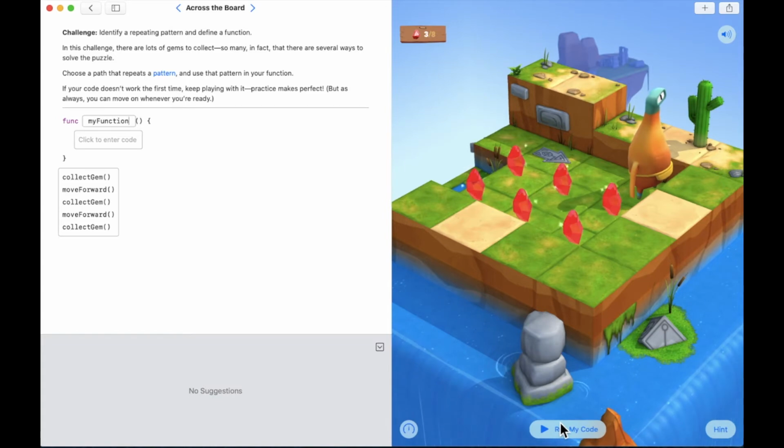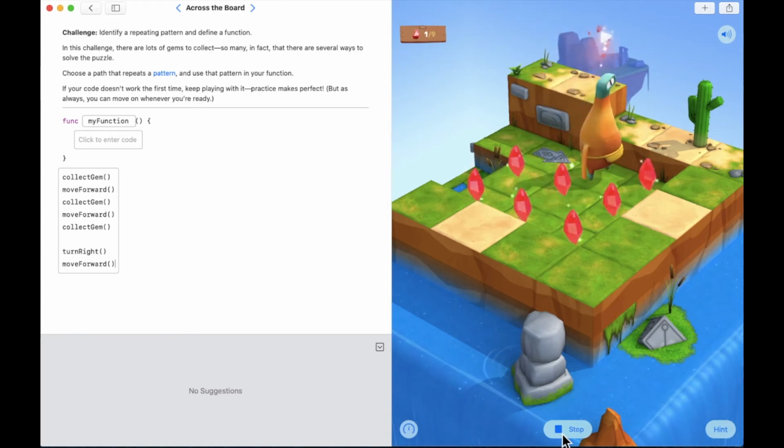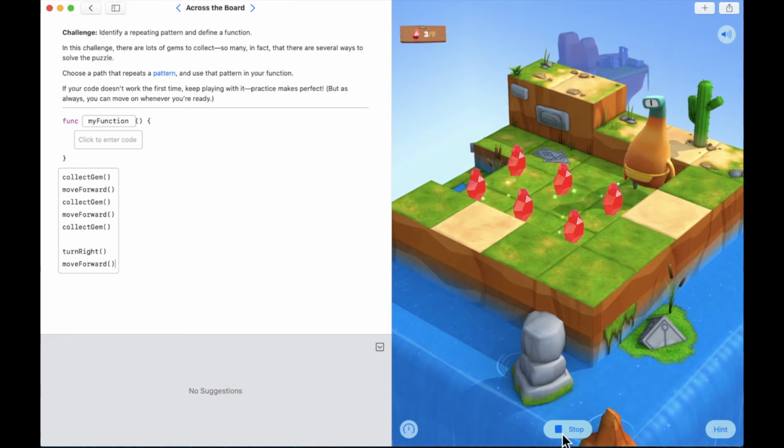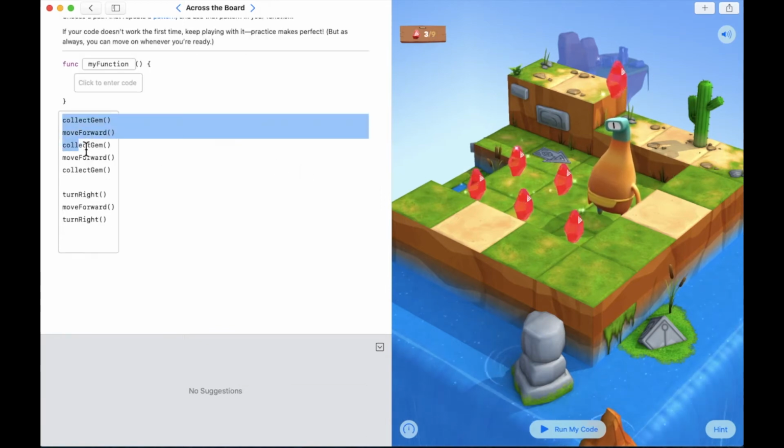Now, let's go ahead, and you can guess that we need to turn right and move forward. And let's run our code one more time. Collecting the gem and moving forward a few times, turning right and moving forward. Now, here's the question. We can collect the gem and then continue to move forward and collect the gem. But a better way is to actually go and turn right one more time and then repeat the first steps that we created. So let's go and turn right one more time, and then we can copy all of this.